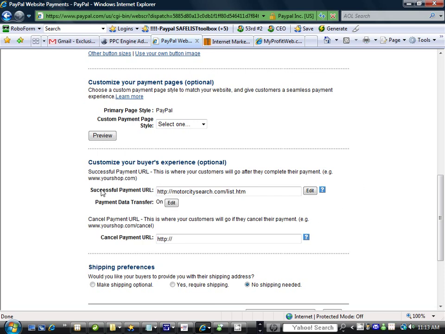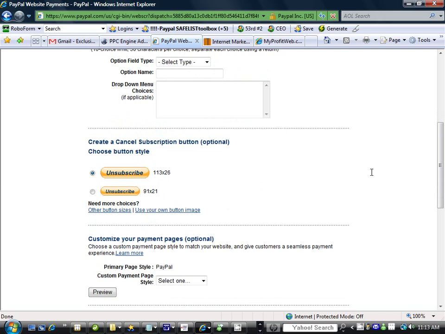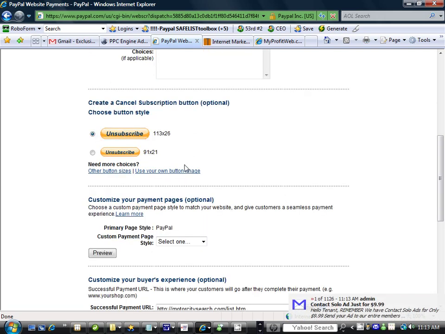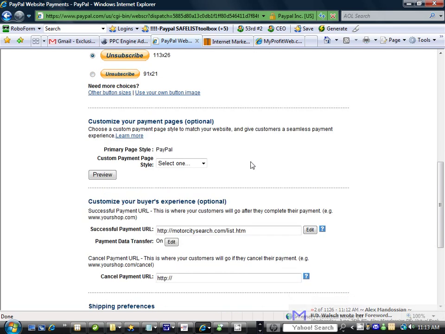Now this here is your successful payment. Okay, nothing really has to do with you. You don't have to do any of this part here. Don't have to worry about this, the button, because we're making a clickable link.